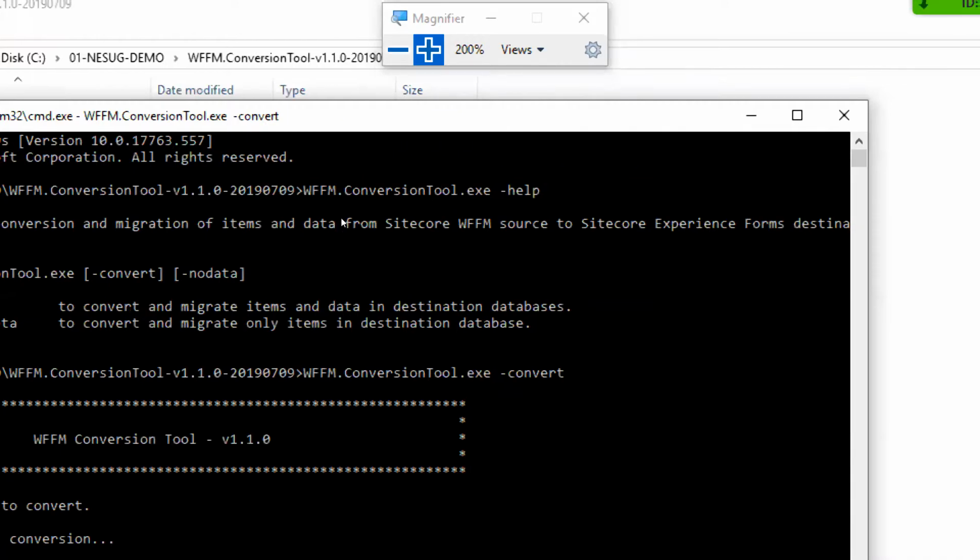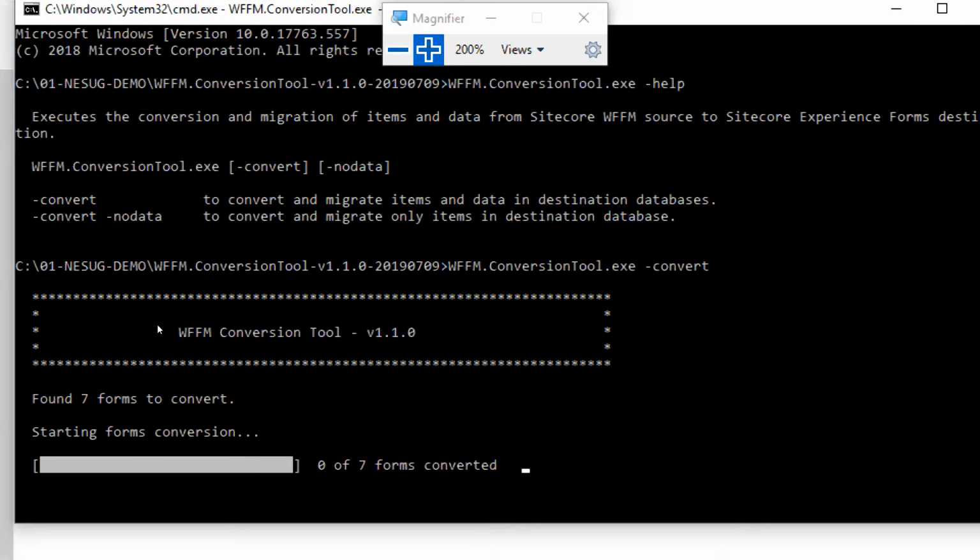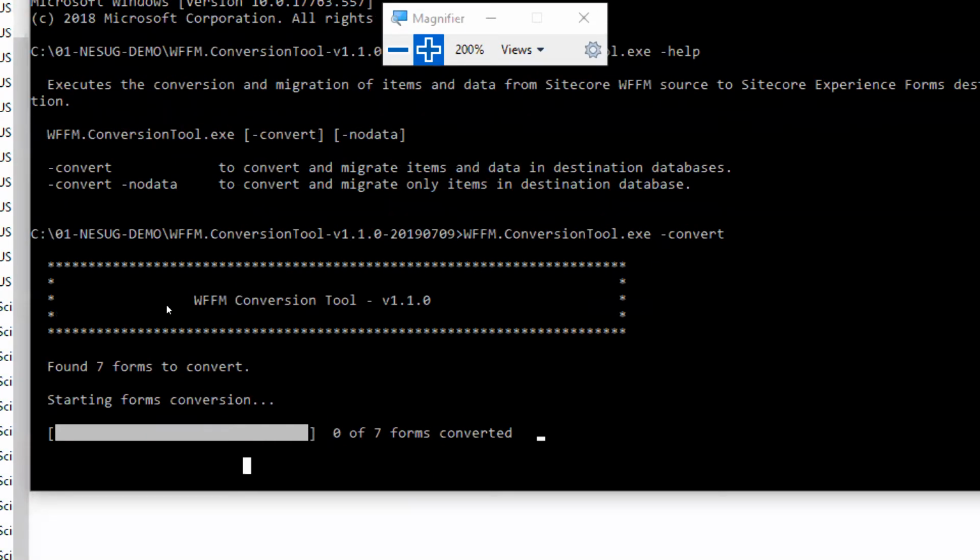So, no UI, it's a console app, but I tried to build something in the console app to give some kind of progress. Now, the tool has gone through processing all the field items, creating them, and migrating the data. So it takes a little bit of time, depending on how many fields you have. It's 15-20 seconds per form.